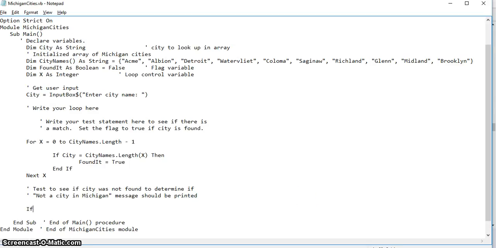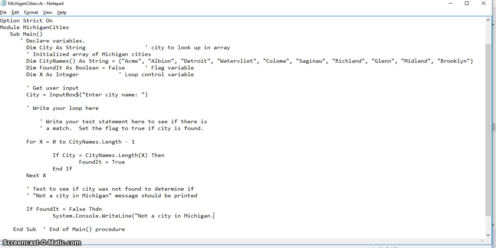So if foundit equals false, which it is by default, but if it equals false, then we'll do a system write line. System.console, sorry, dot write line. And then we'll create a string saying not a city in Michigan, period. And we'll close the string and close the parenthesis.